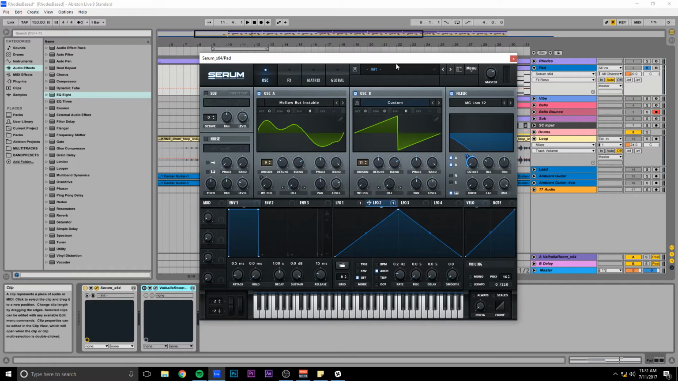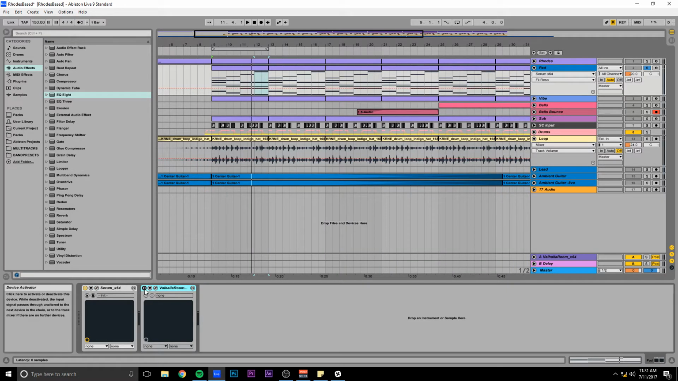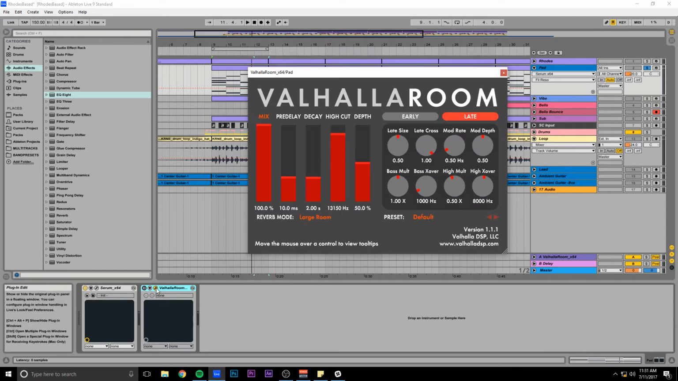But yeah, and then I've got this Valhalla Room, which just adds some depth and space to it. 100% mix, 10 millisecond pre-delay, and 2 seconds of decay. So it's not that much. It's just basically making it airy and spacey. It's not really adding any reverb, just changing the character of it, I guess.